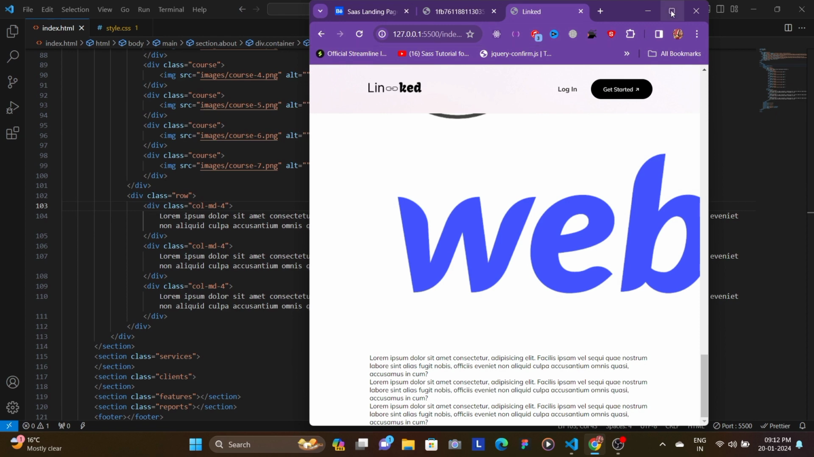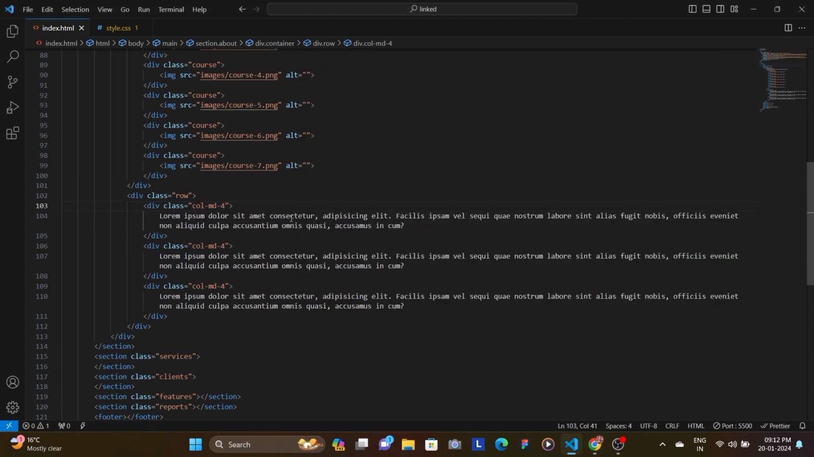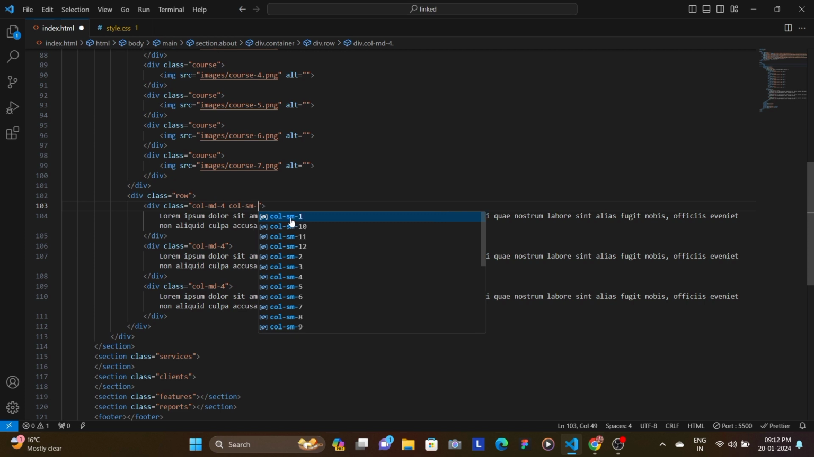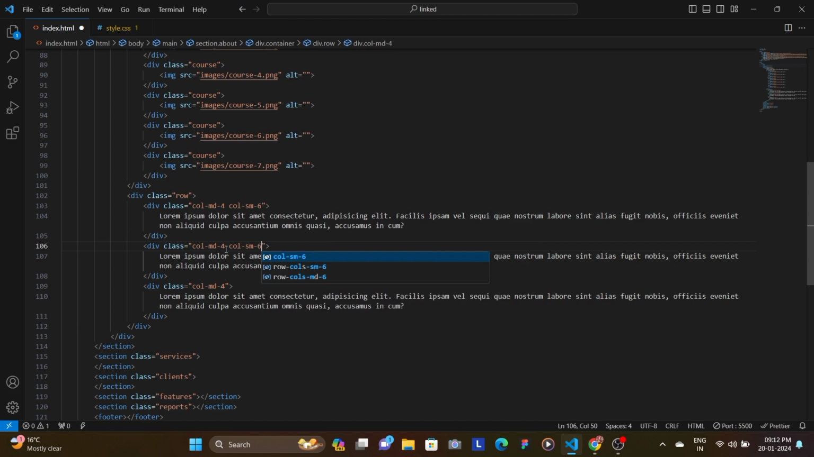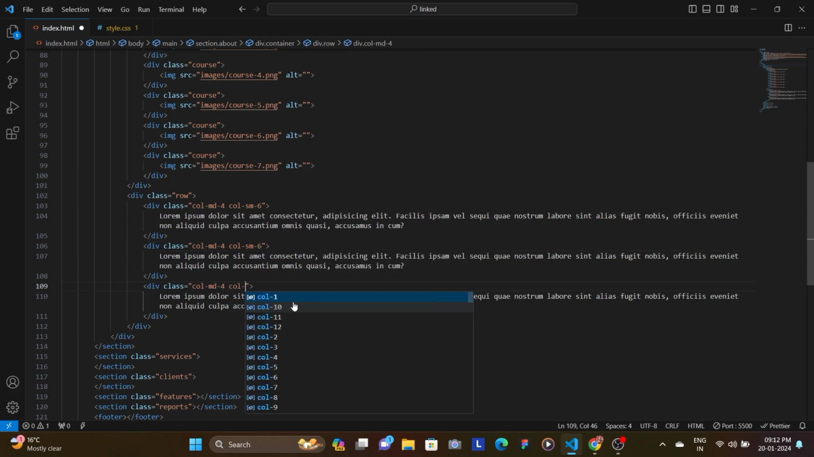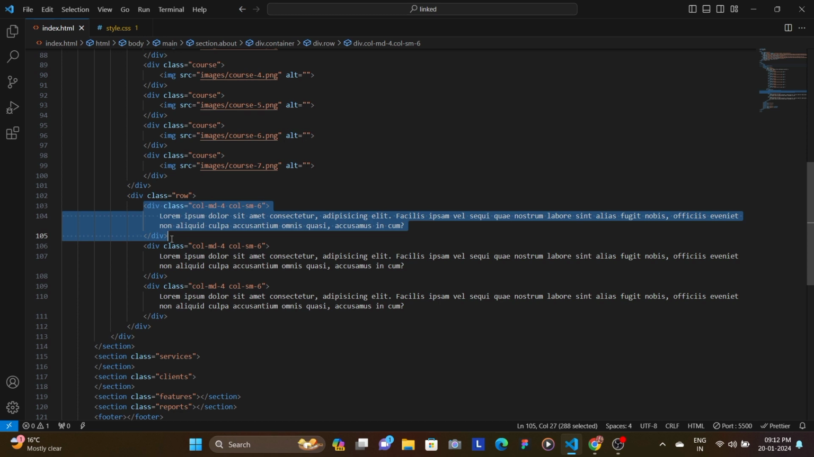Now, if I don't want them to stack, I need to specify another column class. Let's say col-sm-6, col-sm-6, and col-sm-6. What this means is for smaller screens, you want each column or each div to take up 50%. Remember, one row has 12 columns, so if one div takes 6, then the next div would have only a space of 6. So this is what it means to have 50-50.